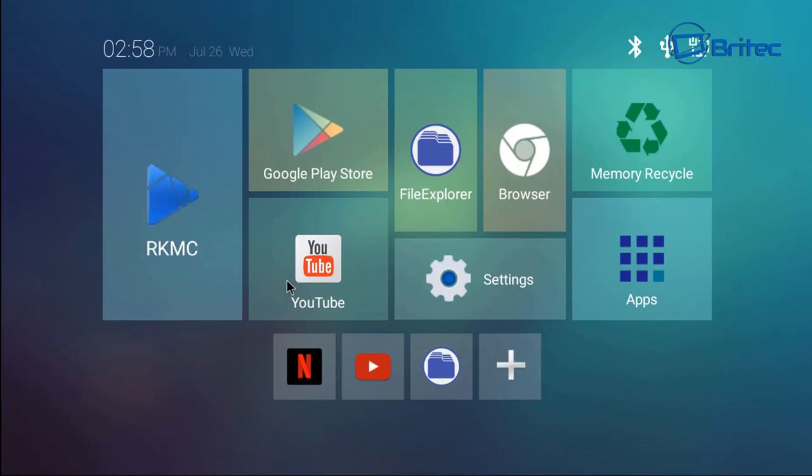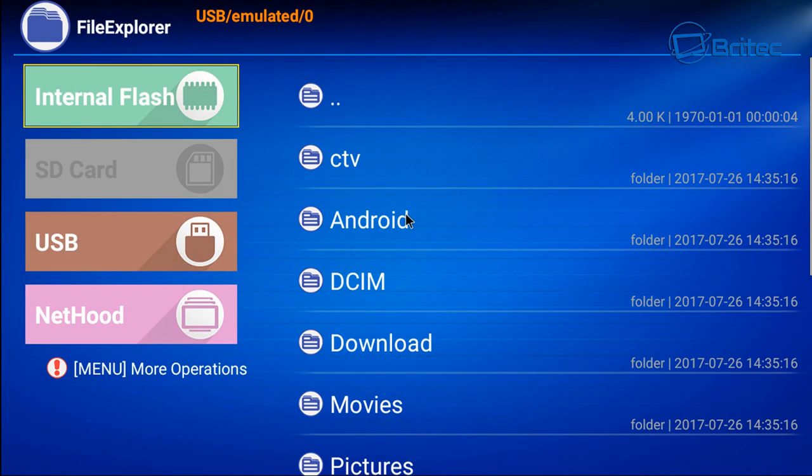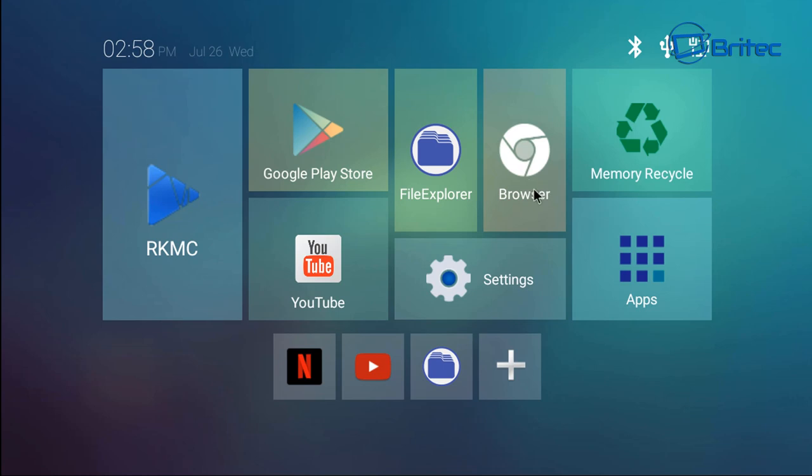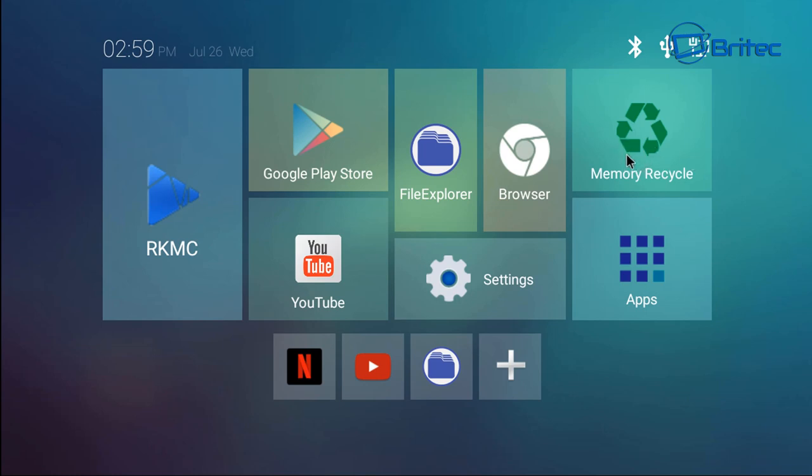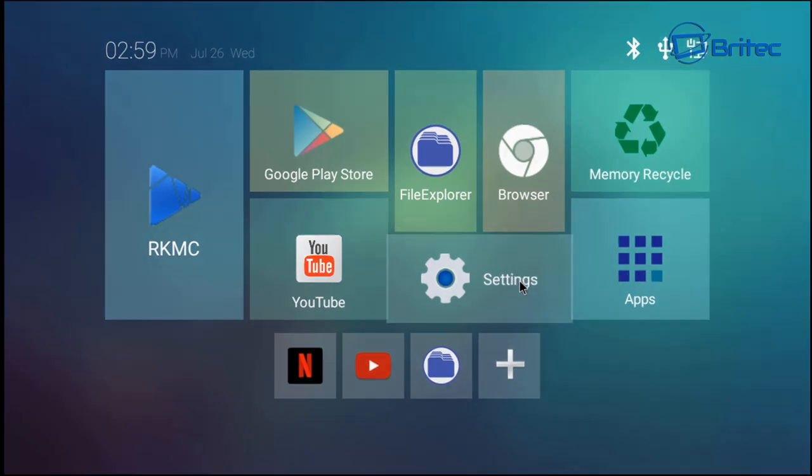You've got YouTube here, and also you've got File Explorer, which is a nice GUI interface, which allows you to access areas like internal flash, SD card, USB and netHood and stuff like that on the File Explorer. So that's a very useful feature. Also they've got their own sort of GUI interface all set up here, from just a bland look. Also you've got your browser, which is Google Chrome. You've got your settings here, and also your memory recycle, which I think is a really nice thing to have on the front, because it allows you just to clear the memory when you're using it, especially on small boxes that only have like 2 GB of RAM and stuff like that, or 1 GB of RAM. You've got your apps and also your settings.